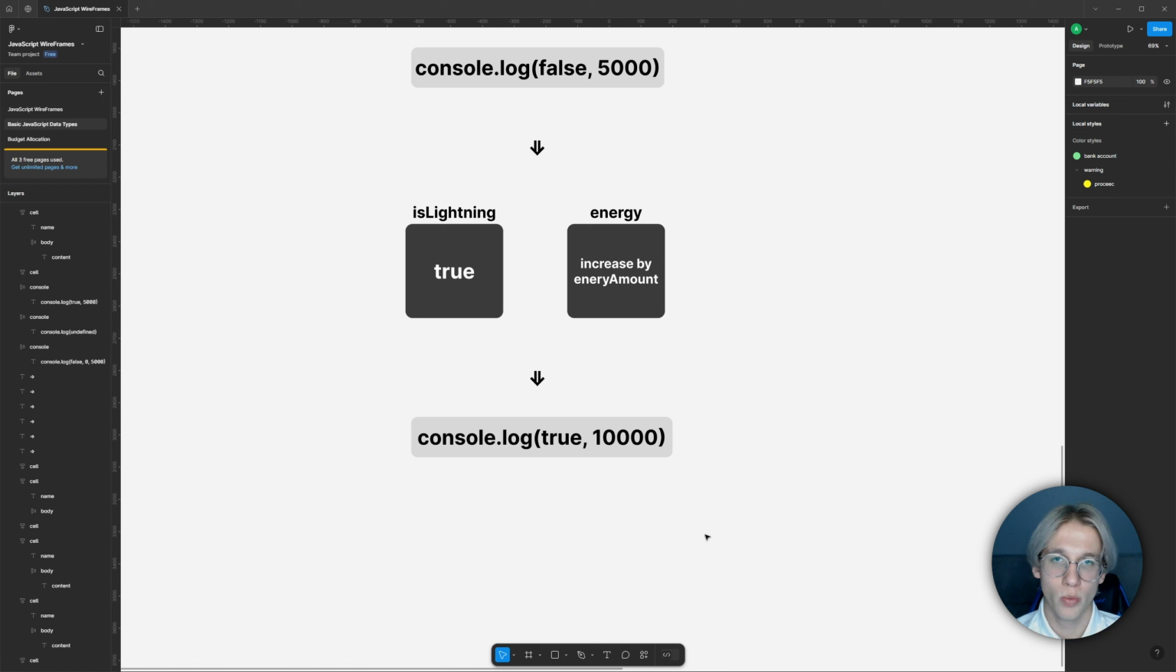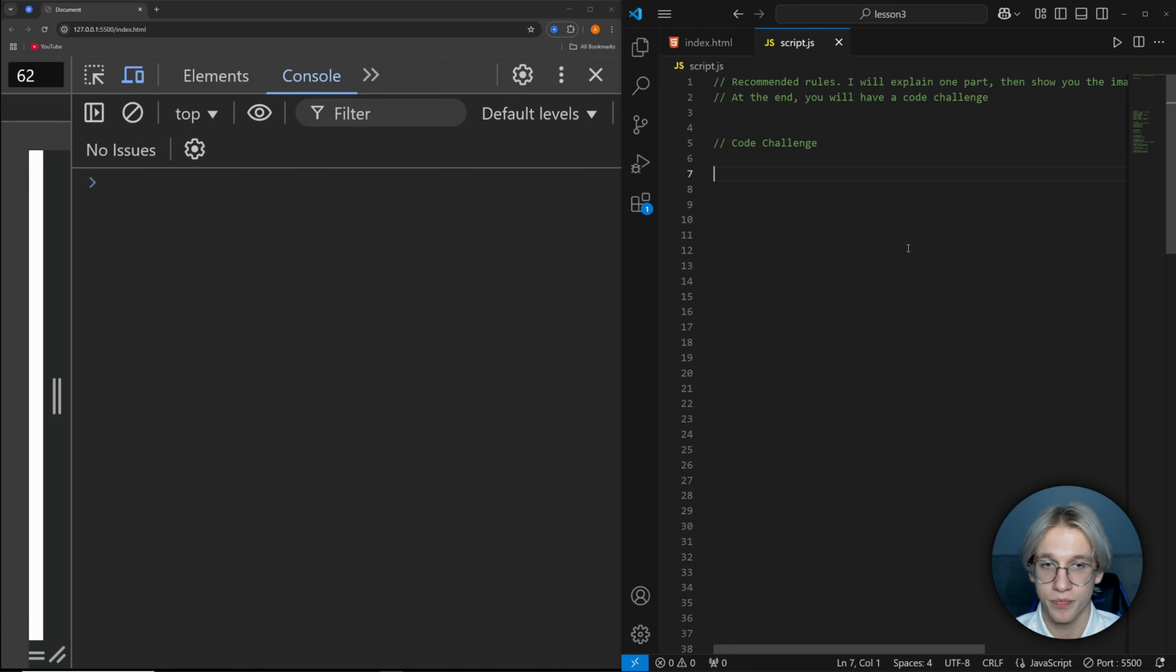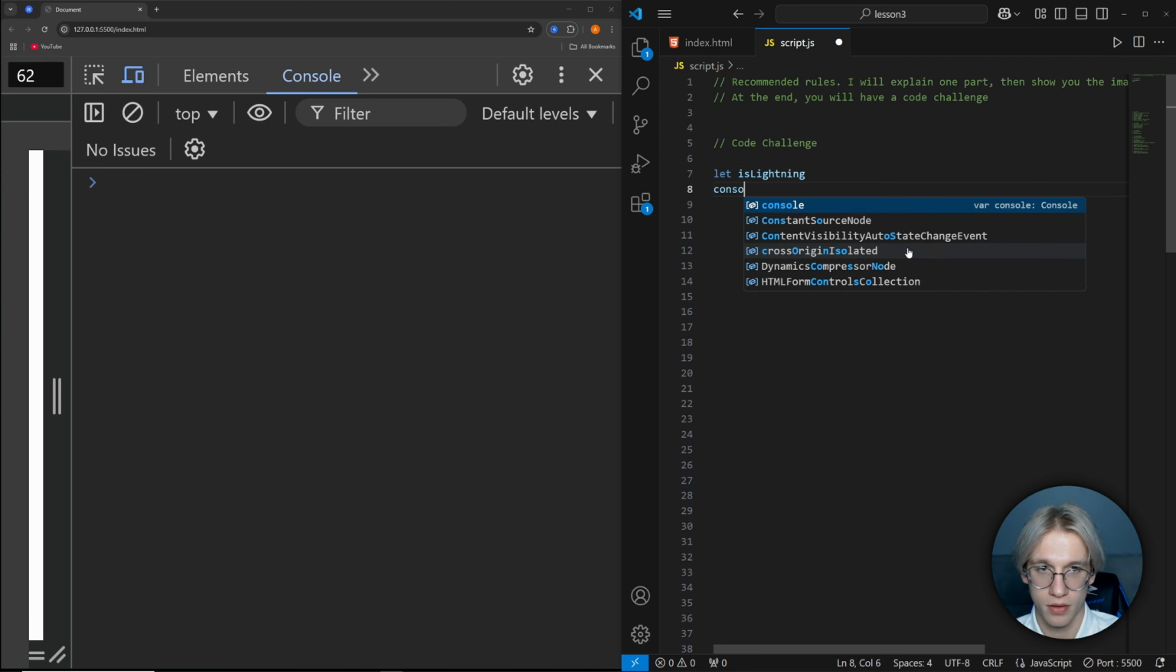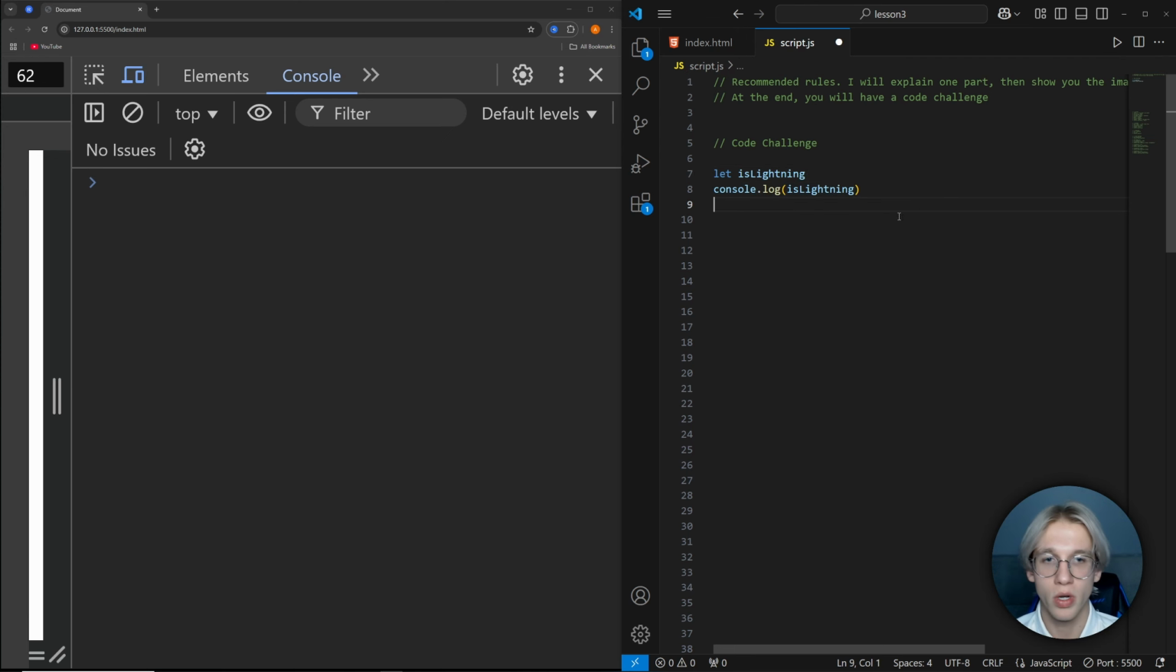Right now you can pause the video and solve the challenge by yourself. But let's solve it together. We start from the keyword let to create a new variable called isLightning. Then I just console log this value. So if I save the file, you will see undefined in the console because I didn't change the initial value. I just created a cell with the name of isLightning.